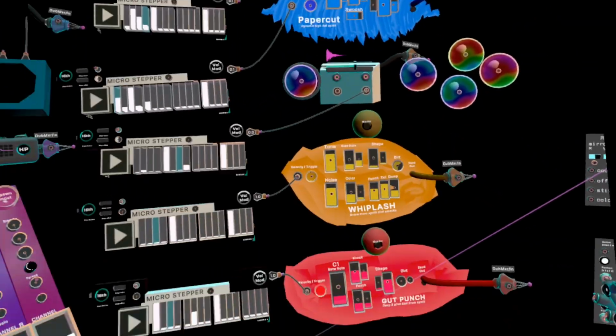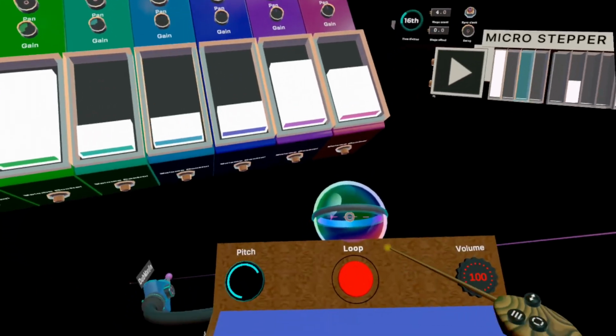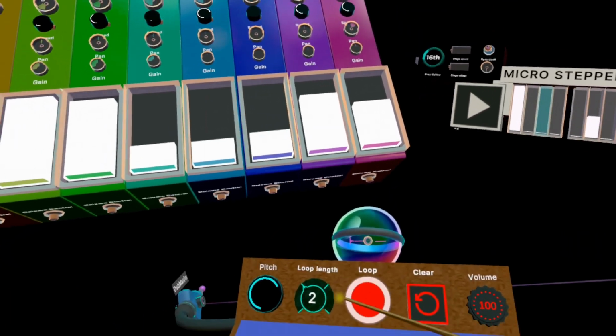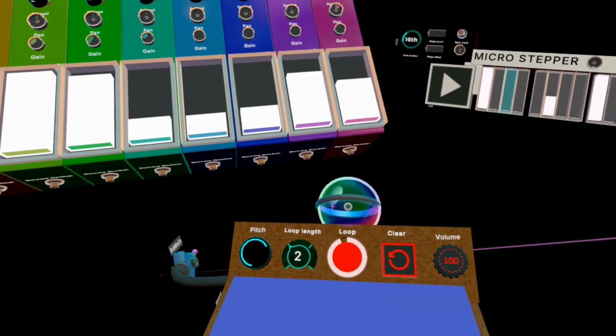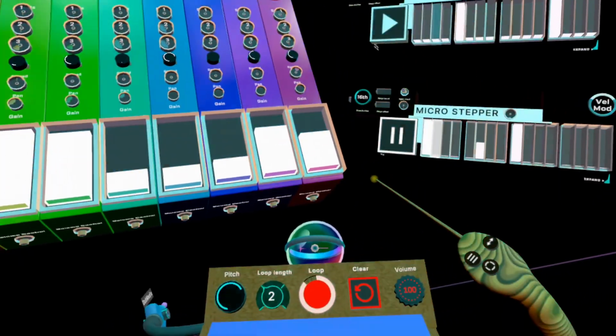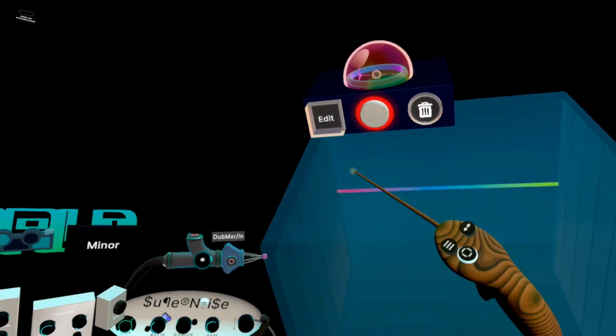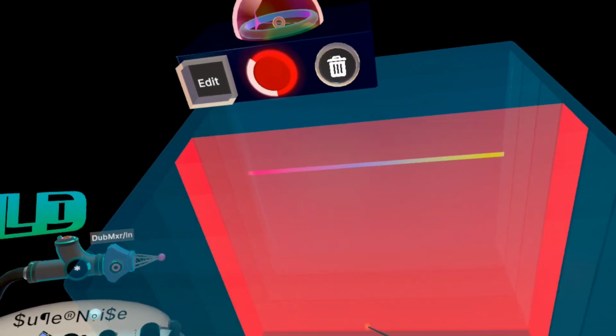Above, I have melodic instruments, and here, percussive, and some of these I can also loop. Also, this one is loopable.